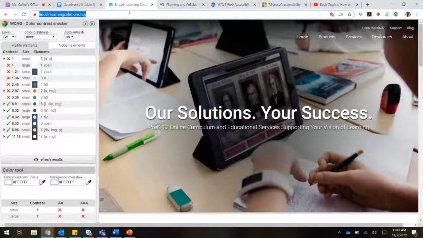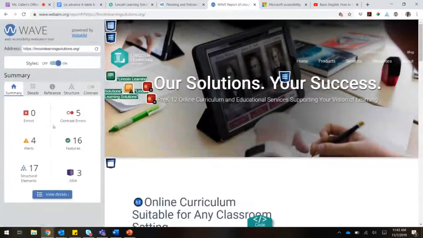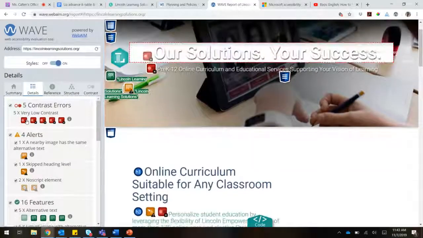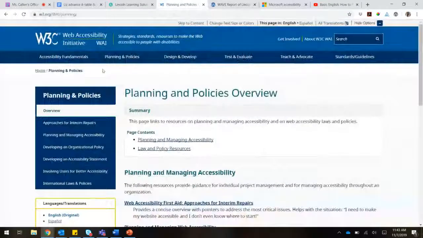So we're going to check our Works website again. So you copy and paste the website and you place it right in here. Hit enter, and it comes up with any errors or alerts or features that are found. So you're like, I don't know where any of these are. Click on details and it will bring you right to where you can click on the contrast errors. Again, we see our solutions, your success has a contrast error. Down here, there's contrast errors. So again, when you're checking any websites that you may be suggesting your students to use, this is a great checker to use.